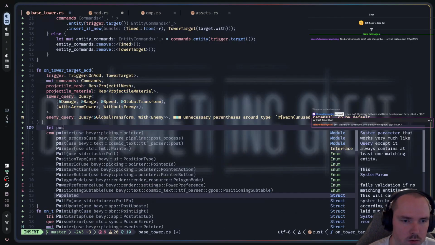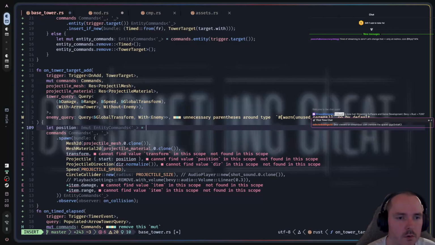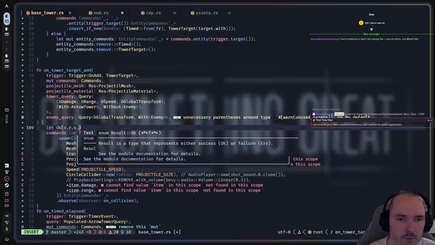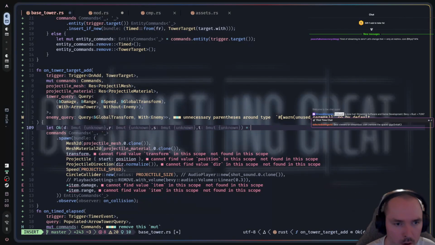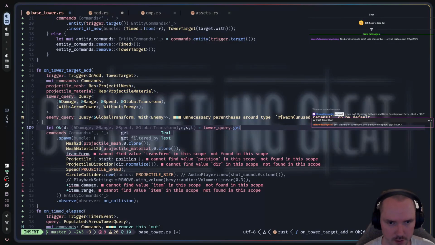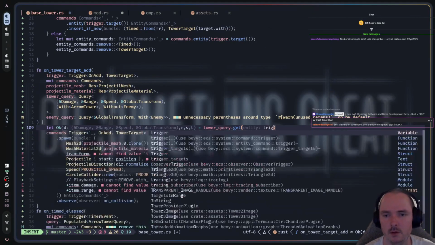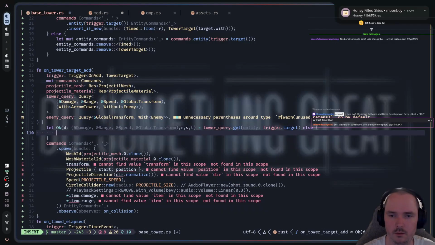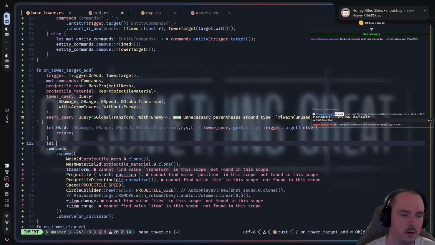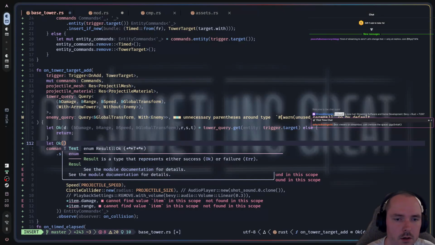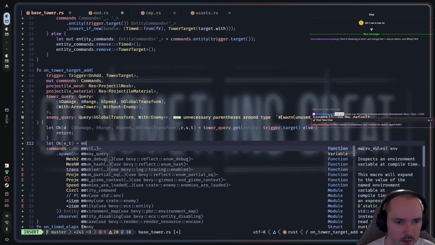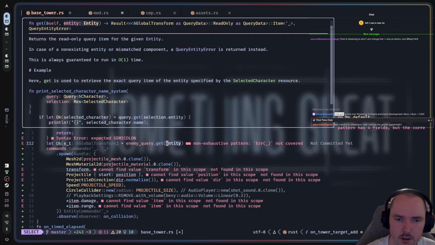So let's position is what we need. Would be our, or let's just make the returns. Okay, what do we have? Damage, range, speed, and transform equal power query get trigger target, else return. Let enemy transform be enemy query get.